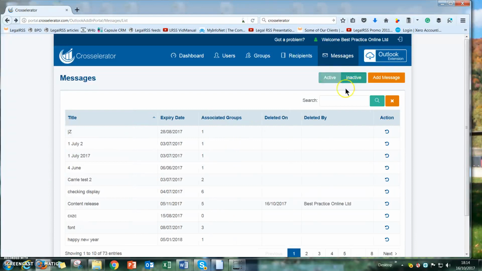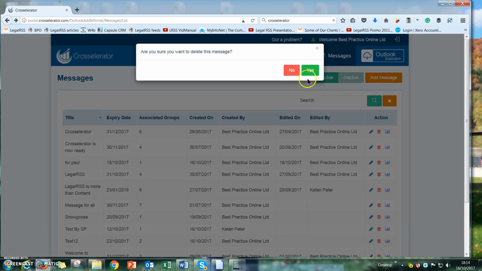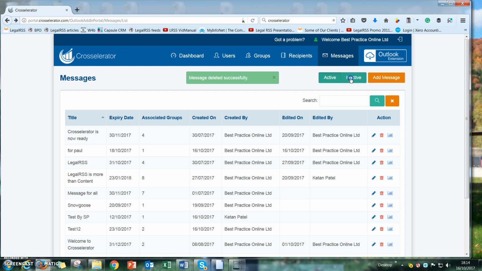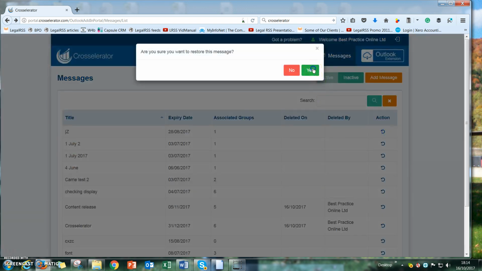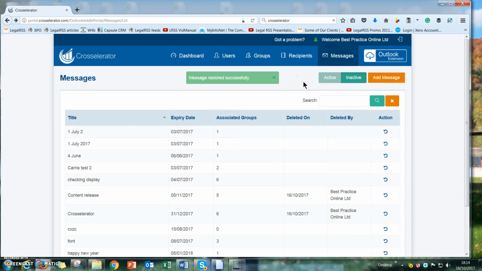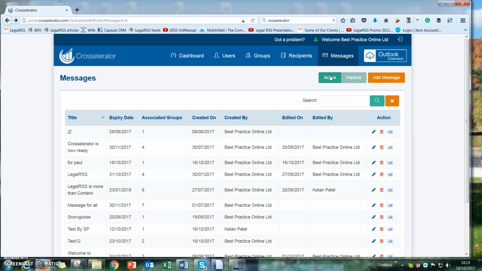Now, the routine for changing one to the other is exactly as it was before. Do you want to delete this? Yes. I can then go back to inactive and ask, do I want to restore it? Yes. So why would you want to change a message from active to inactive? Well, the answer is that you'll have some messages that you want to repeat at the same time every year. You don't want them cluttering up this screen here. So you just make them inactive and then you bring them back when you need them.